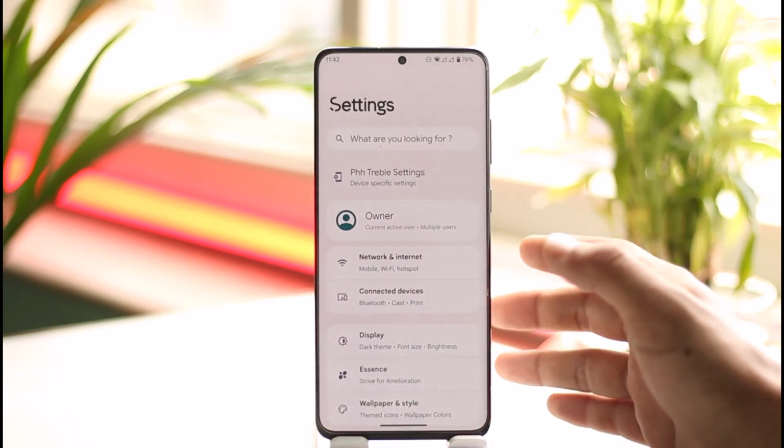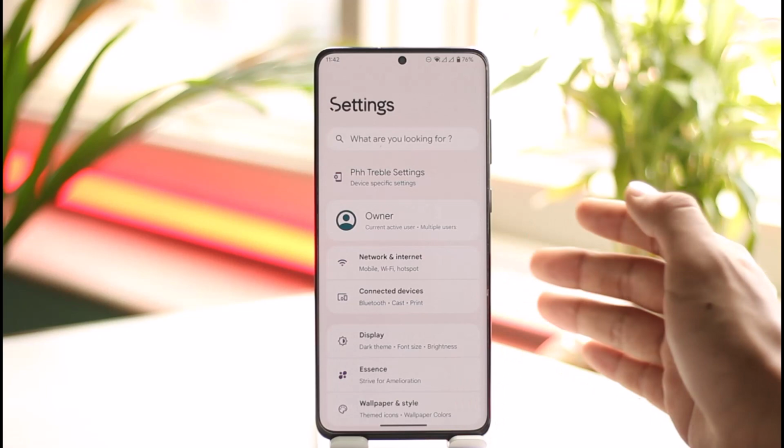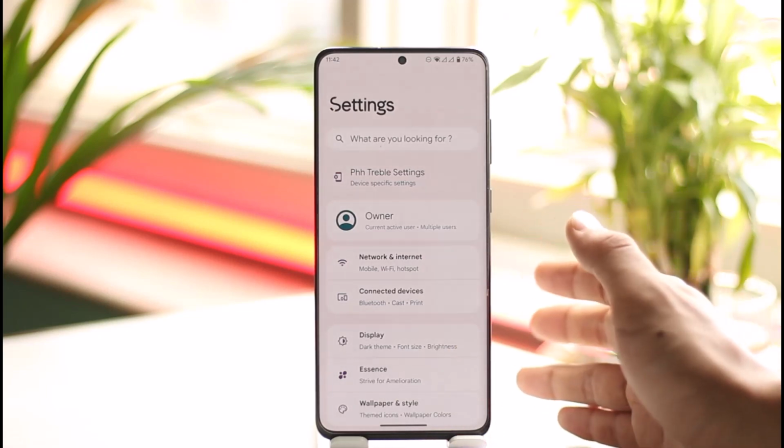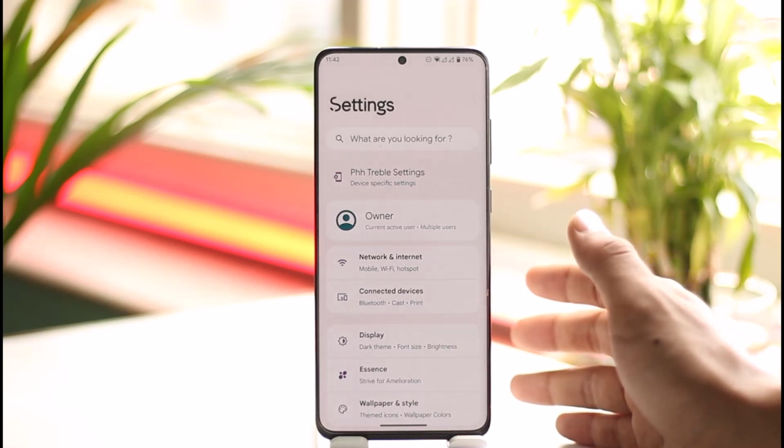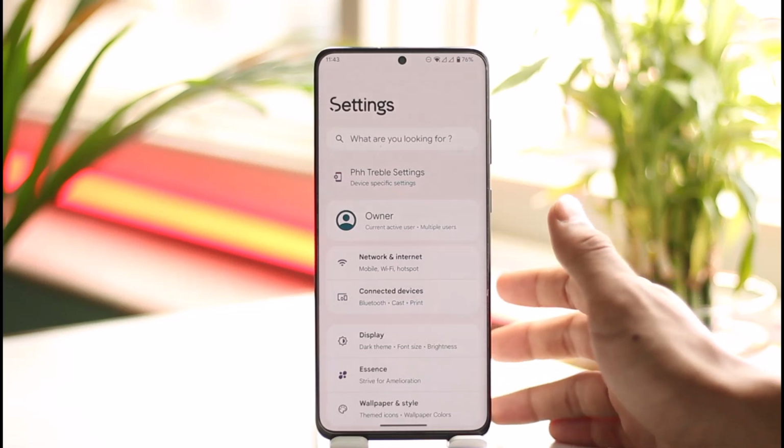Now depending upon whichever Android phone you're using, the version of software could be different. If you're using Google, you could have stock Android. If you're using Samsung, you could have One UI. If you're using Realme, Redmi, you could have MIUI and so forth.